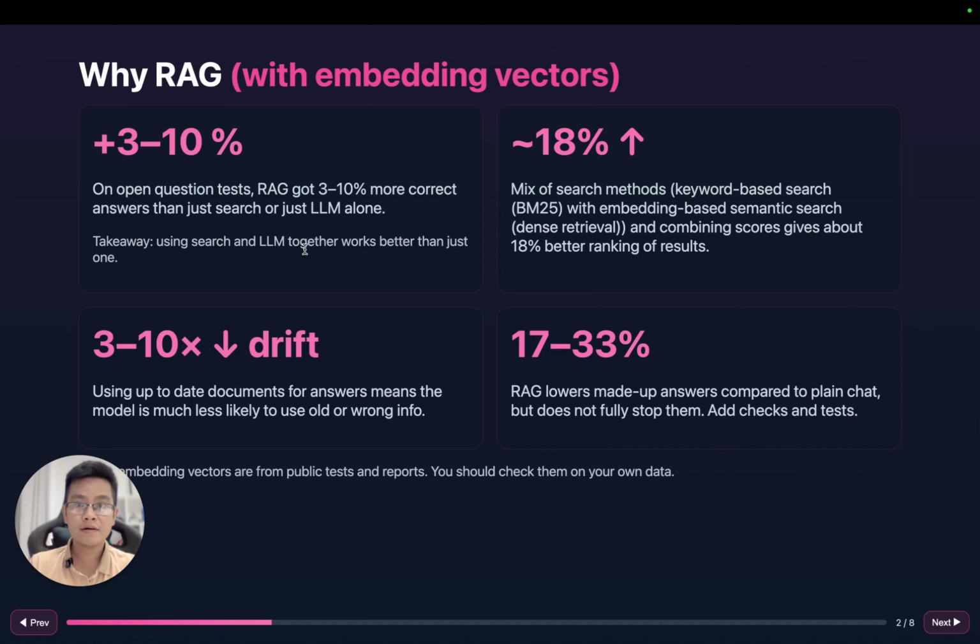So why RAG? Okay, by the numbers. On open question tests, retrieval augmented generation would get 3 to 10% more correct answers than just using search or just using an LLM alone. So using search and LLM together works better than just one. Okay, and a mix of search methods provides about 18% better ranking of the results if you combine keyword-based search and also embedding-based semantic search, right?